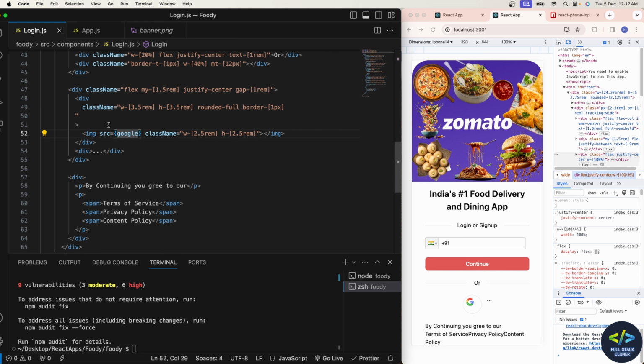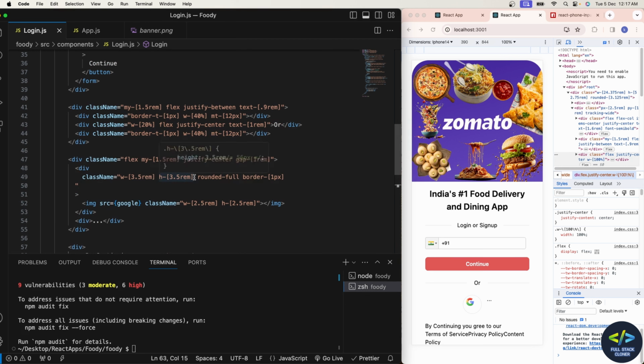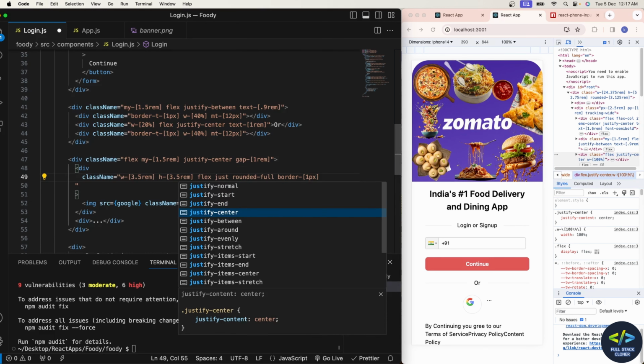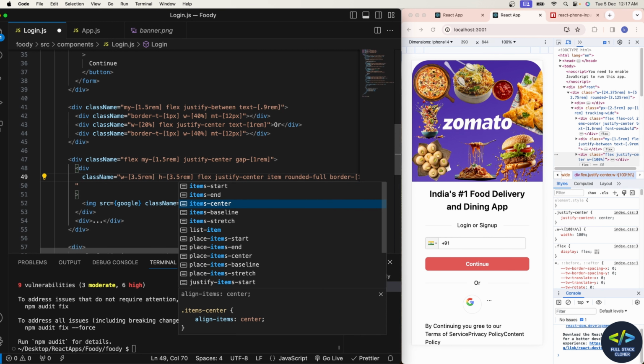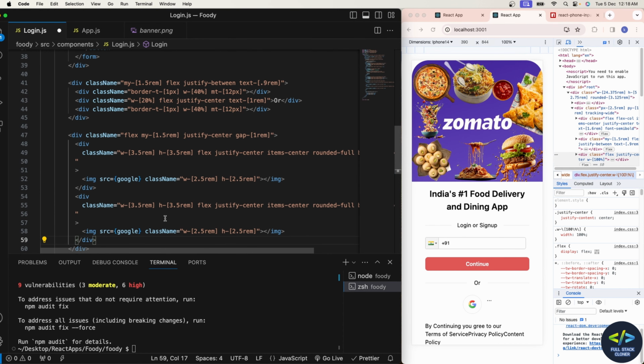So for that, what I have to do, here for the parent div I declare it to be flex, followed by justify center, and then items center. So now my image has come in the middle of the div. So this is done. So what I'll do is let me copy paste this entire thing and paste it for these 3 dots, and I'll save.